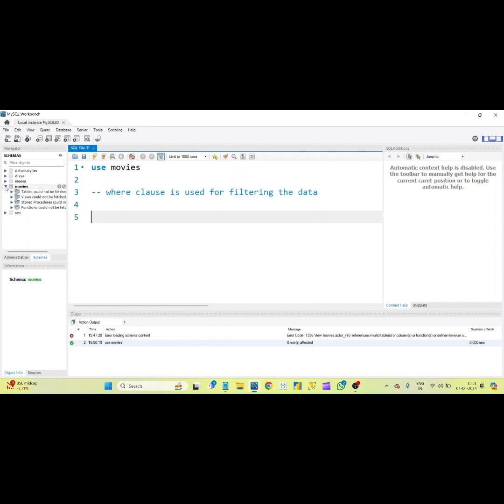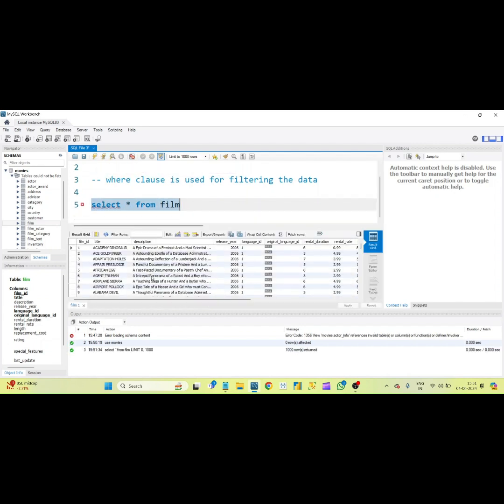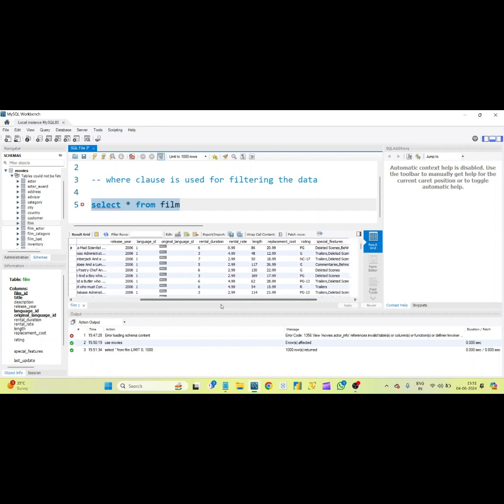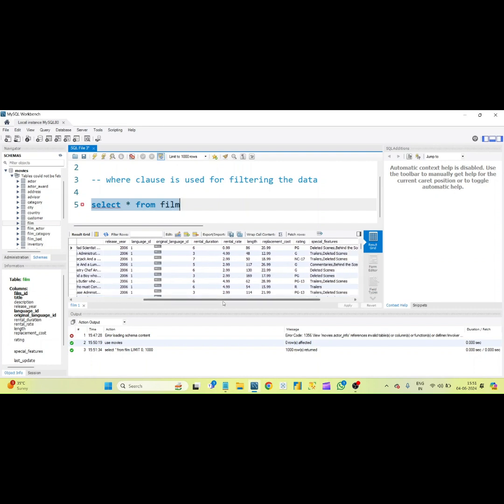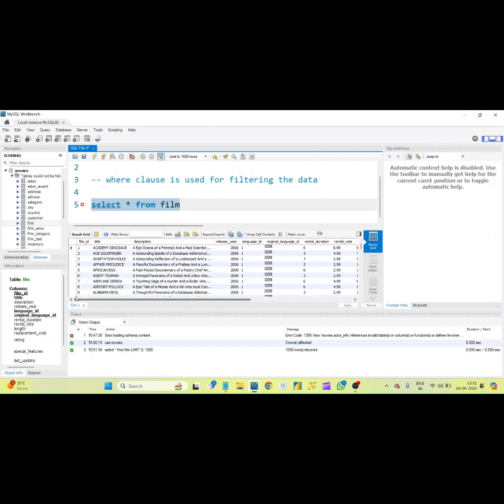Here, as we saw previously, we have a few tables, right? Like I have one table called film. Now I want to display the film table. To do that, I'm just using the select clause, right? Select star from film. Now I'll select this and execute. So I got the output. These are all our columns. We have in film table some columns like film ID, title, description, release year, language ID, original language ID, rental duration, rental rate, length, replacement cost, rating. Like that we have few columns in film table.